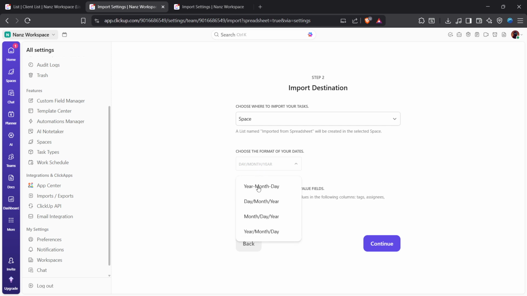This tells ClickUp how to split multiple entries stored in one cell. Common choices are a comma, semicolon, or a vertical bar. Pick the character that actually appears in your sheet so fields like tags or assignees separate properly. Click Continue to move ahead.